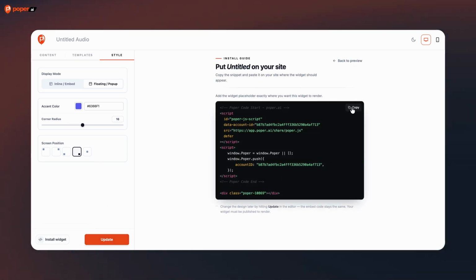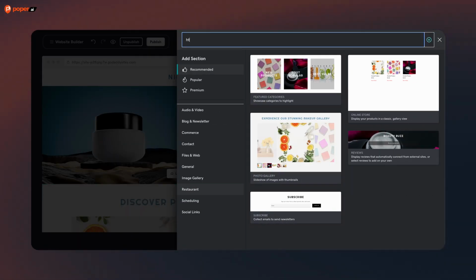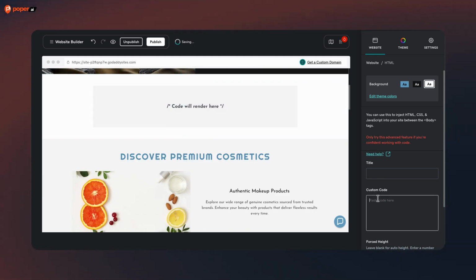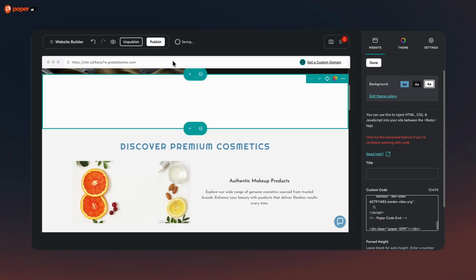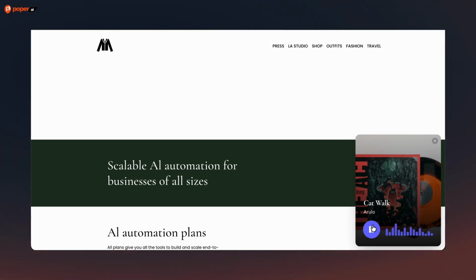After that, copy the code and go to your GoDaddy site editor. Now add an embed HTML from Sections, paste your installation code inside it, and publish your website. Once your website is live, refresh the page, and your widget will appear successfully.